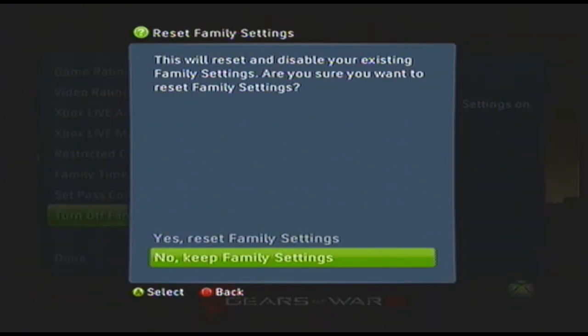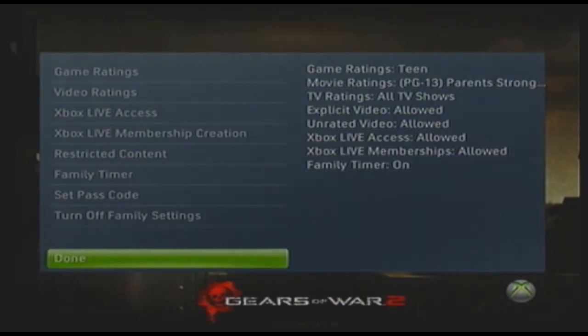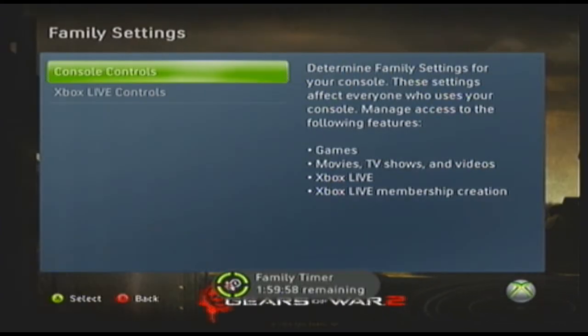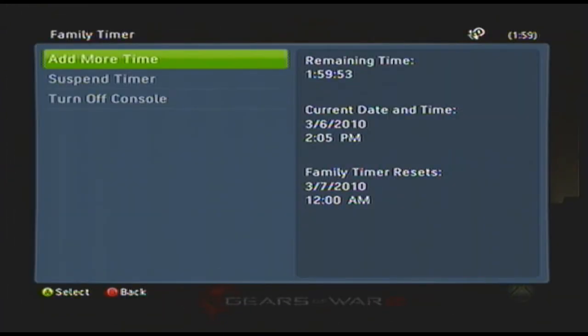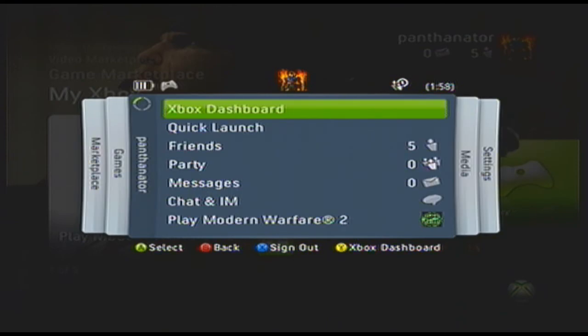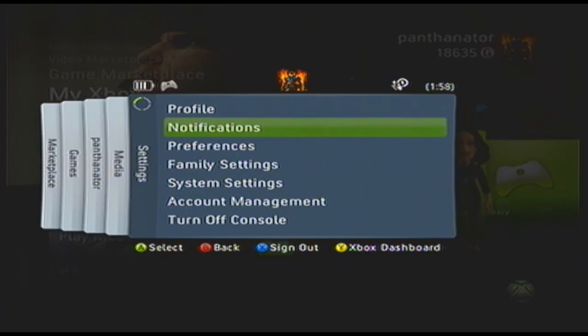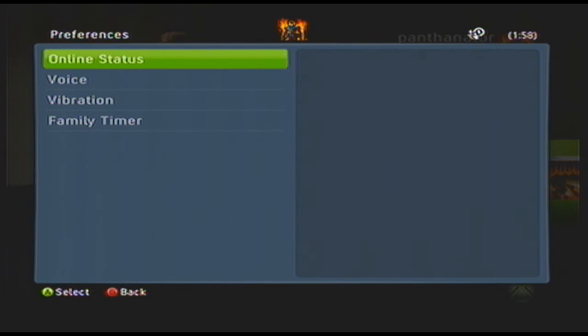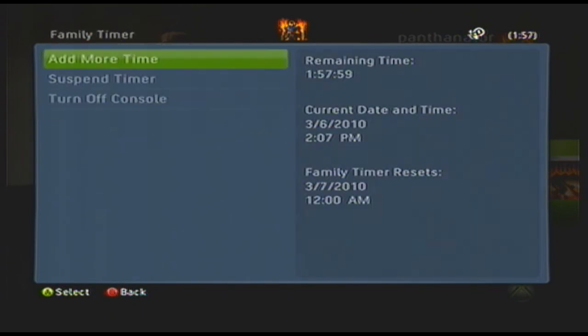And you can also choose to turn off these settings. So when you're done, click yes to save your settings if you want, and no if you don't want to. And you can see that the family timer has started up. In order for you to see how much time you have left per day or per week, if you decide to set that, you press the Xbox Live Guide button, which is in the middle of your controller, the big X used to turn on the Xbox. You go over to Settings, down to Preferences, down to Family Timer, and you can see how much time you have remaining.